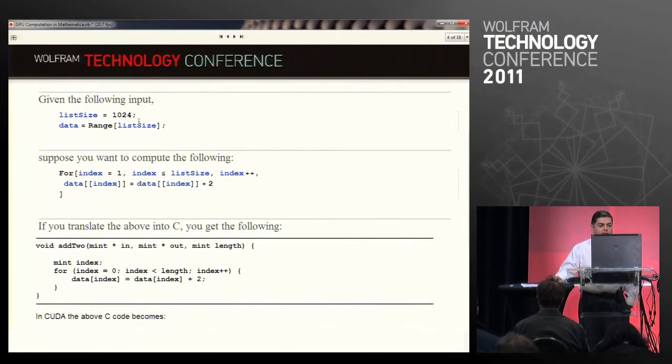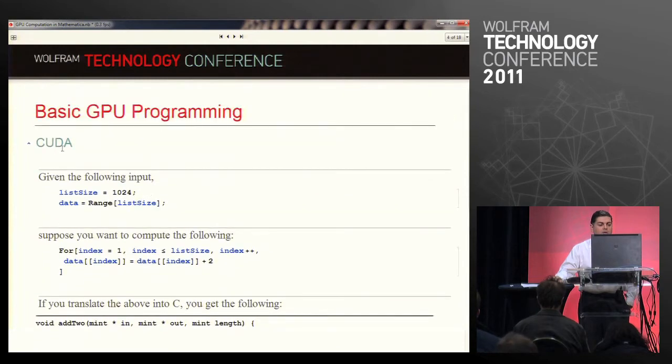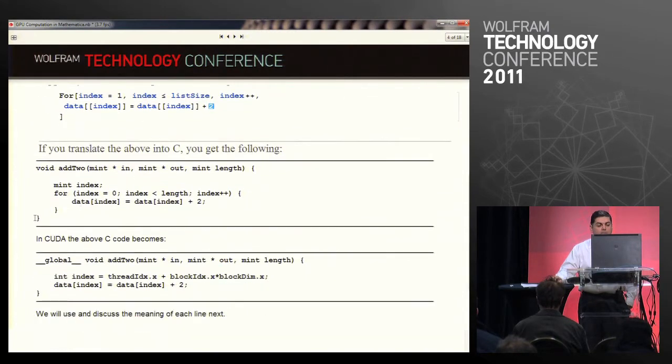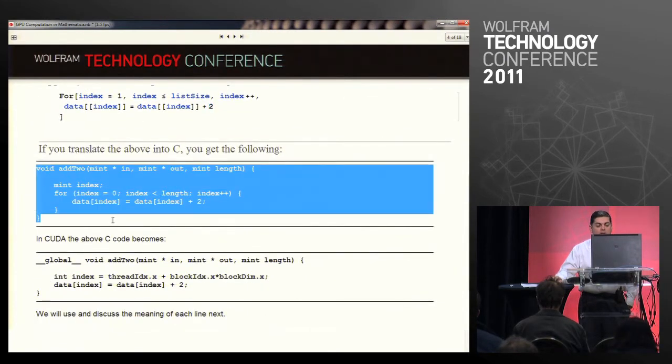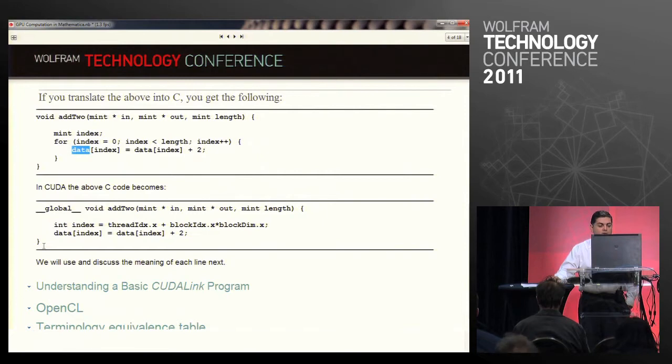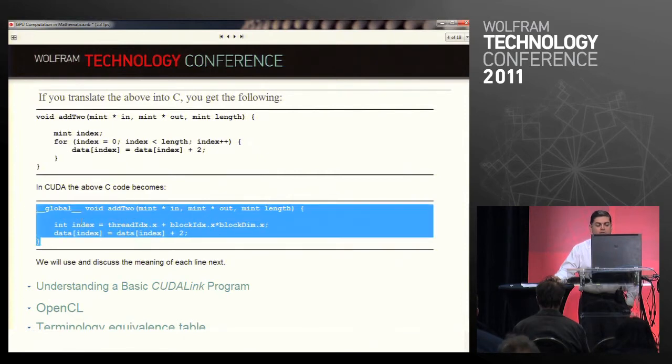So how does a CUDA program look like? We start with this. We have a list of values, from 1, 2, 3 until 224. Suppose that you want to add the number 2 to each one of those entries. A C program will look like this. You just iterate over all the indices on that array, and you just increase the value by 2. So the CUDA program is going to look like this. So they are basically the same.